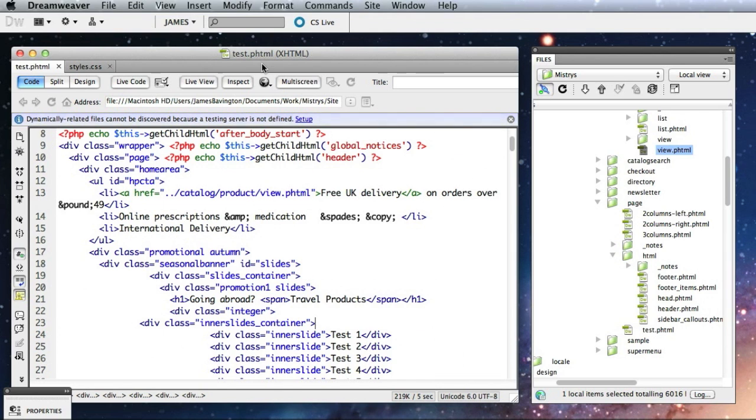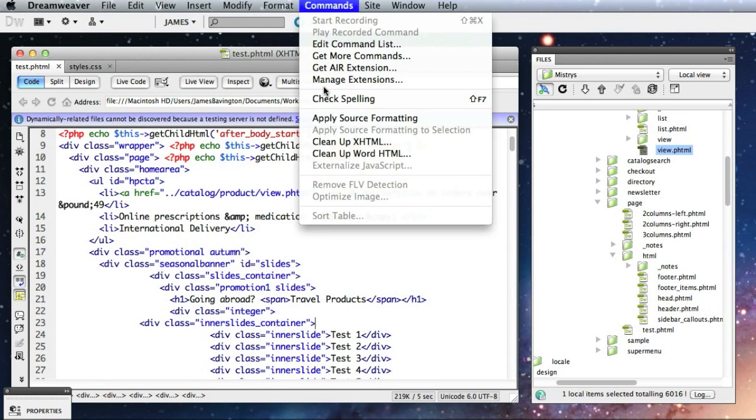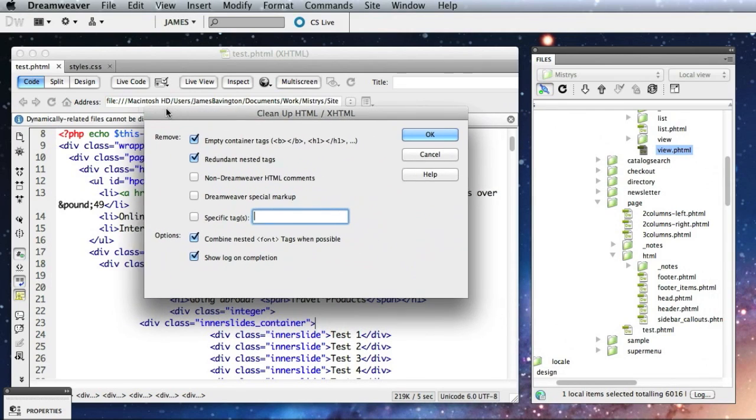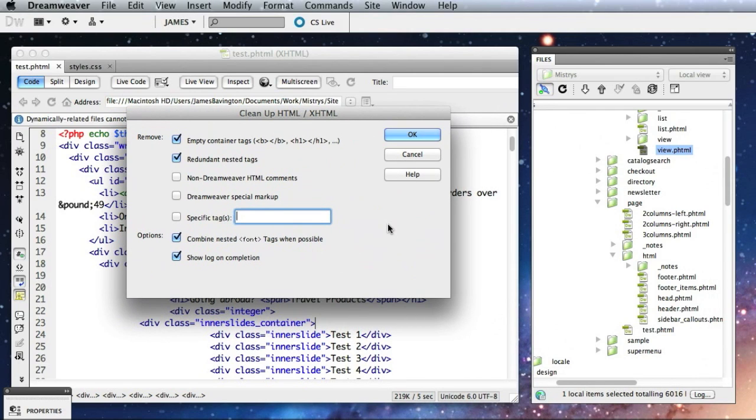Now there's another essentially primitive tool within Dreamweaver that I tend to use every now and then, and it's the cleanup HTML tool. So if you go into Commands, you'll see Cleanup HTML. Again, if we bring this over, this is a really good tool for removing unnecessary HTML tags. And you can remove any tags from your HTML page, like if you've got any empty containers like bold headings, redundant nested tags, non-Dreamweaver HTML comments, special markup, and you can even specify particular tags.